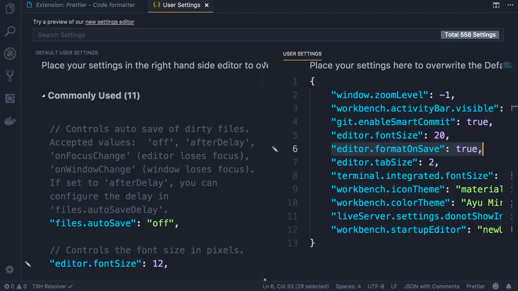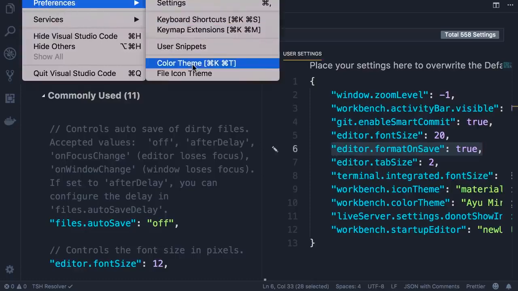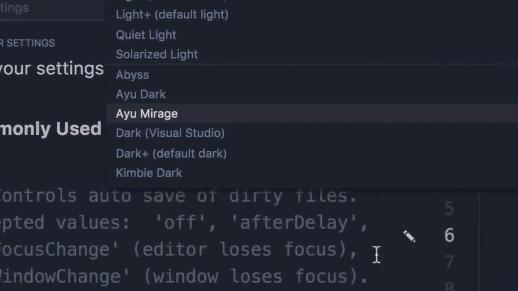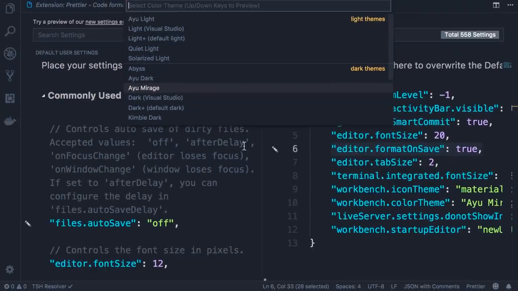And finally, let me show you what theme I'm using here, because that's a question I get quite a lot. So on the top, go to the code menu, preferences, color theme. This is the theme I'm using. So Ayu or Ayu Mirage. So I leave it up to you to download and install this if you want to. Next, we're going to create our first React app.